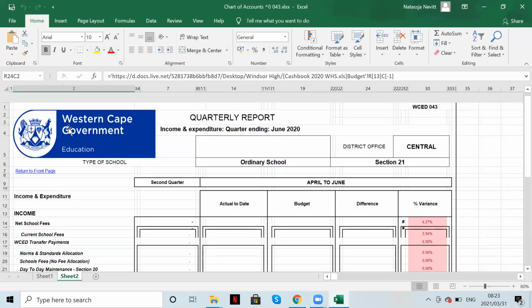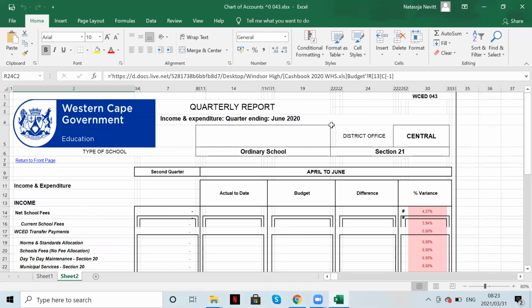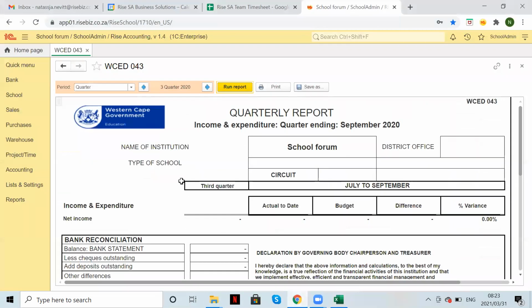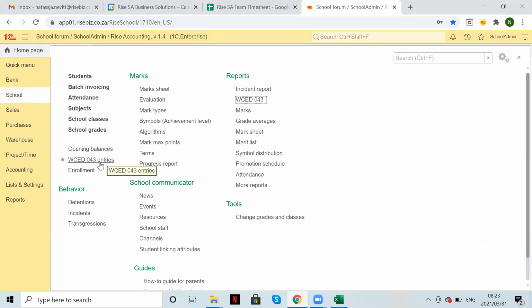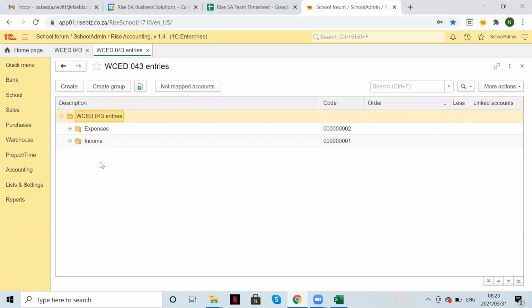As you can see, the top part is exactly the same. So we actually have to start from here, where it says income, because we don't have this in the system. Net income is already here, so we don't have to put that. All right, so let's start by creating our entries. We go into school, WCED O43 entries.